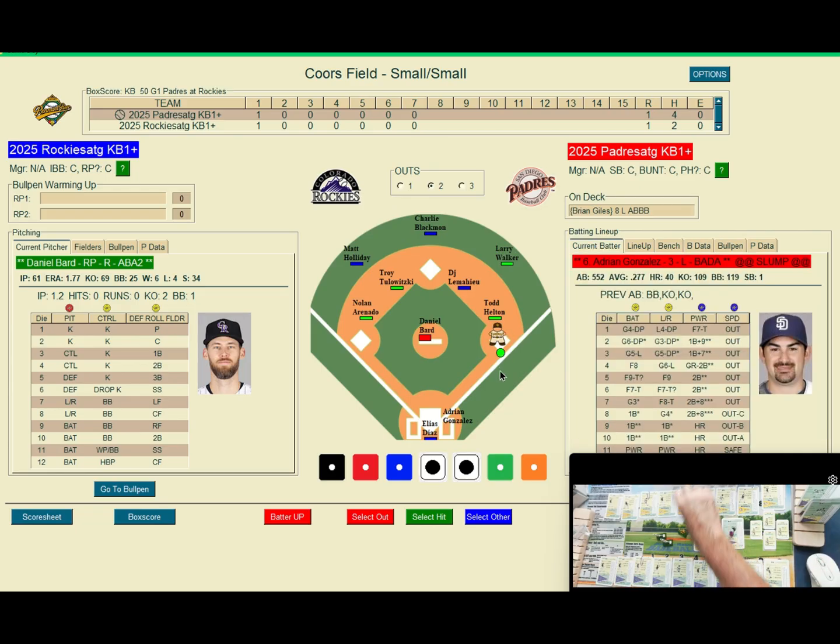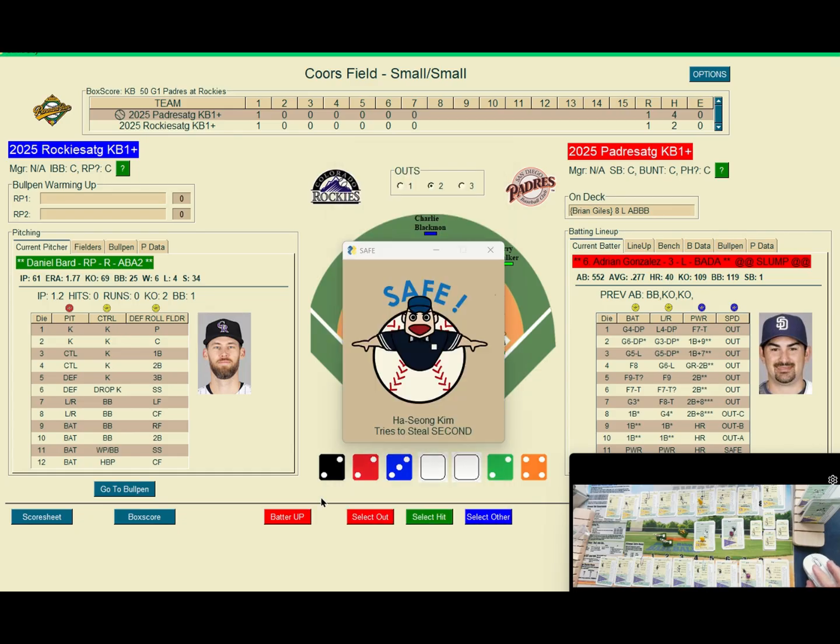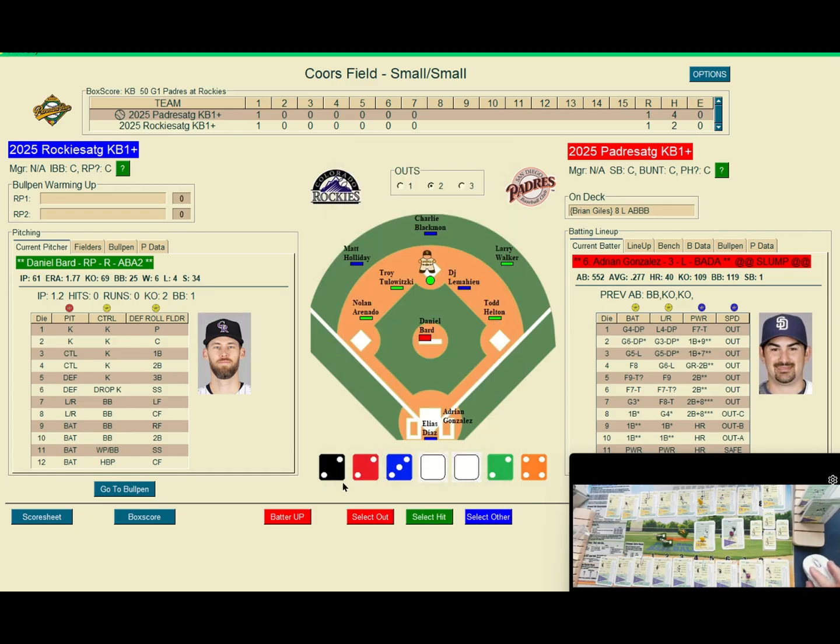So, going to try and steal with Kim. Stolen base attempt coming up here. I know there's 2 out, but still going to go for it. Needs, he's an average fielder. So 1 to 4 on the black die, and he's safe at second. Kim goes into second easily. Diaz can't nail him this time.